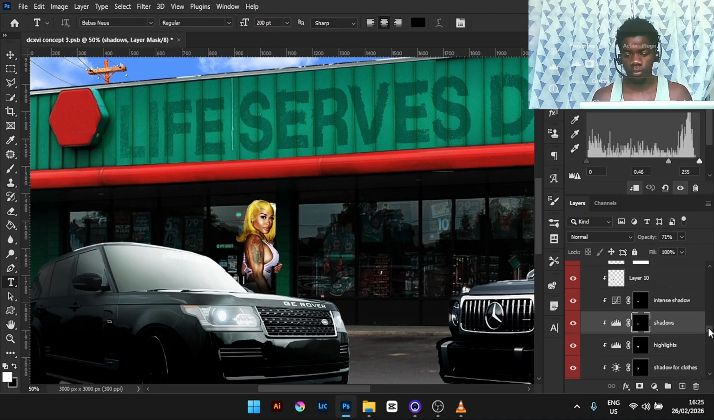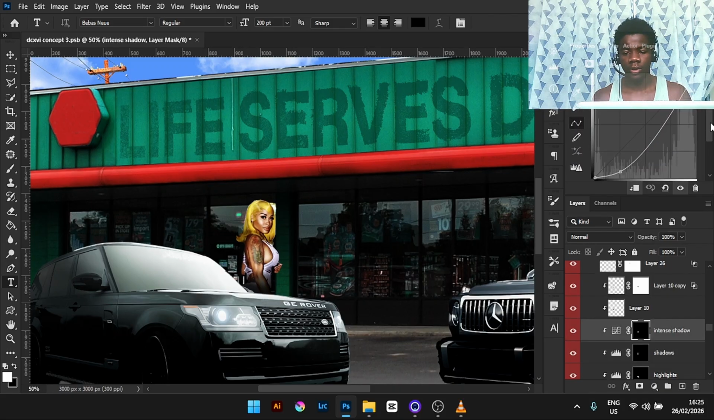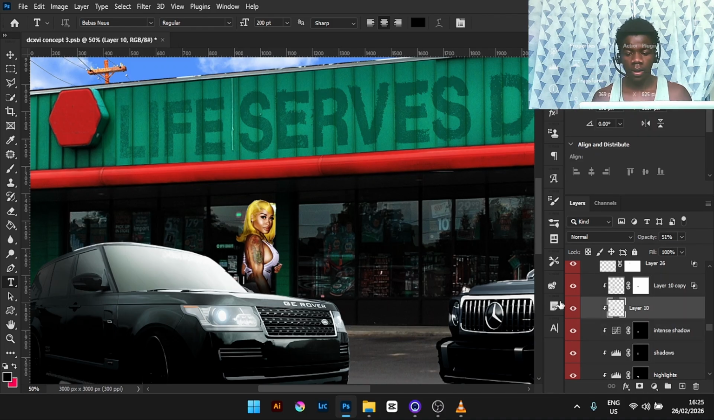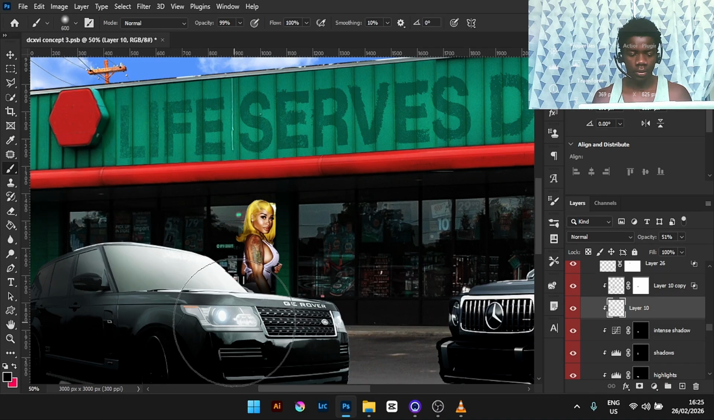So for the intense shadows, the curve structure is the same. And then I brushed over her bottom. I used a soft brush and did that. I don't know why it's not popping, but something like that.